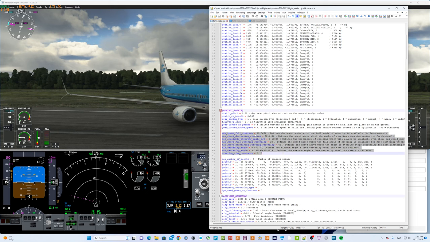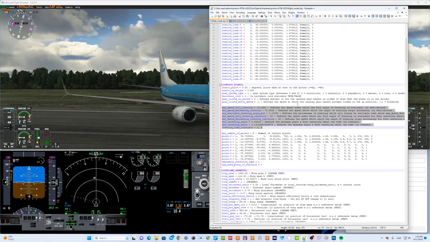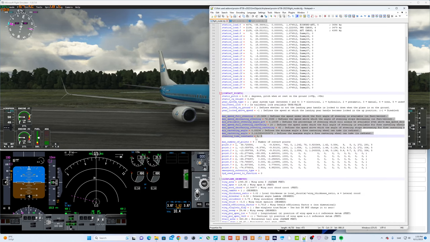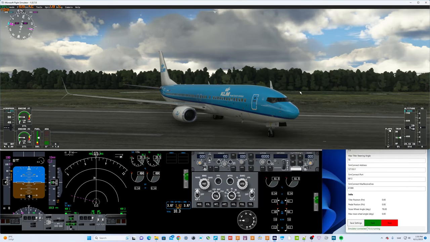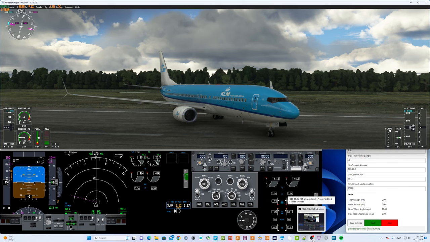And I've tested to change this to extreme values, but it basically doesn't help. Max speed full steering to 300, max speed decreased steering to 350, max available steering angle 0, max speed full steering characteristics. So I'm stuck, I should say. Anyway, this is a little about the nose wheel steering.